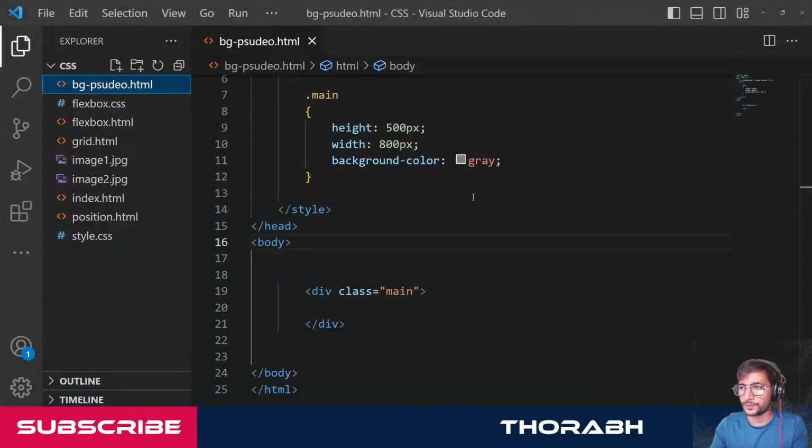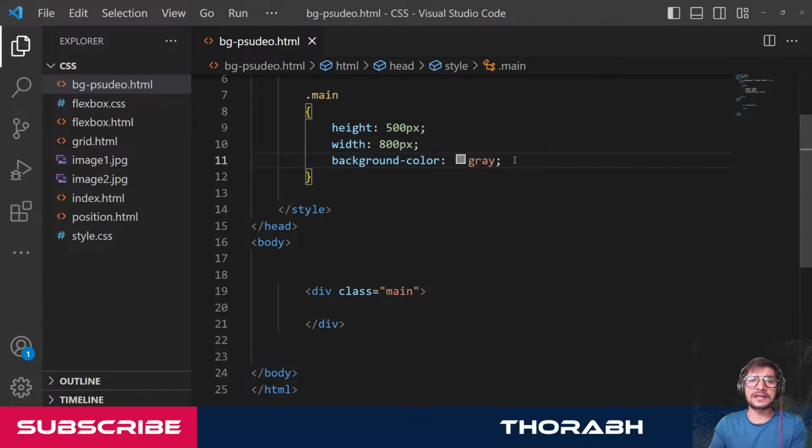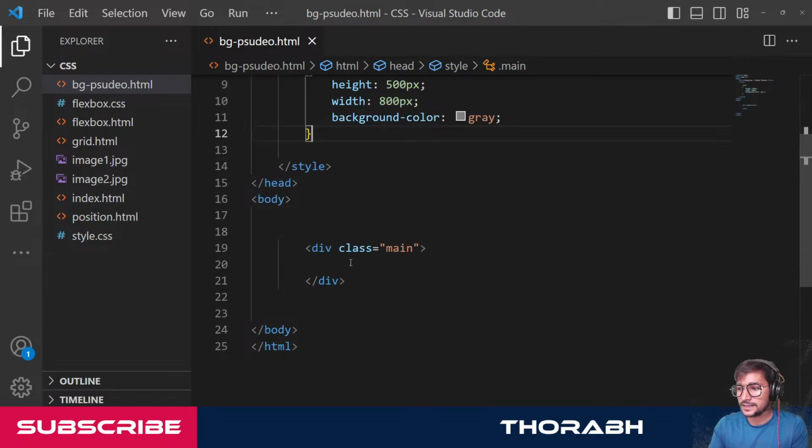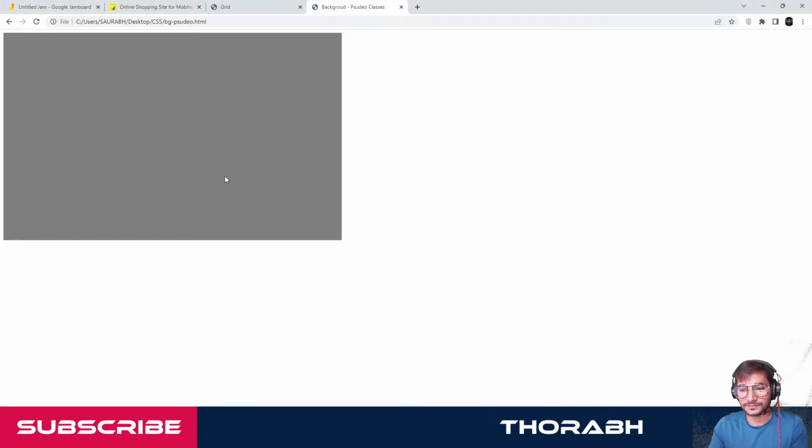Perfect. All good. Now, you already know one property called as background color, but today we're going to be discussing 2-3 more properties related to background as well, which will help you a lot in your designing part. Okay, so let's go. So first thing is, let's say, what if I want to put an image in here?